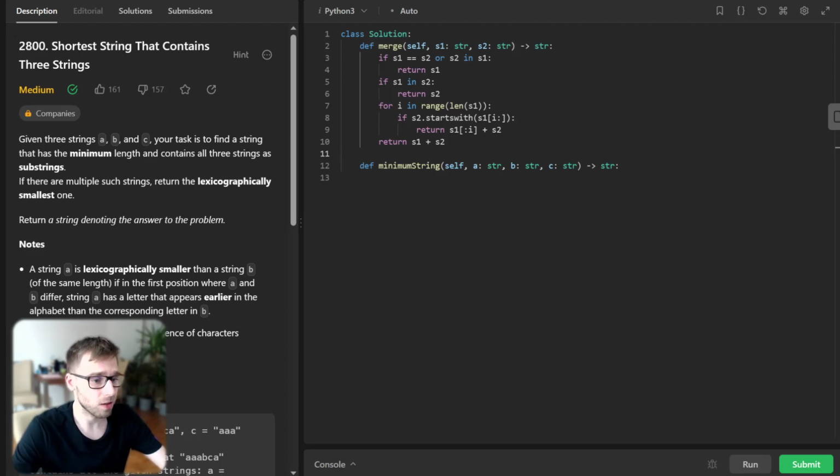So let's dive into the merge function first. This function takes 2 strings, s1 and s2, as input, and the first thing it does is check if s1 and s2 are identical or if s2 is a substring of s1. If either of these conditions is true, it simply returns s1. This is because if s2 is already part of s1, adding it again won't make s1 any shorter. If s1 is a substring of s2, then s2 is returned, because s2 already contains all the characters needed and is the shortest string that does so.